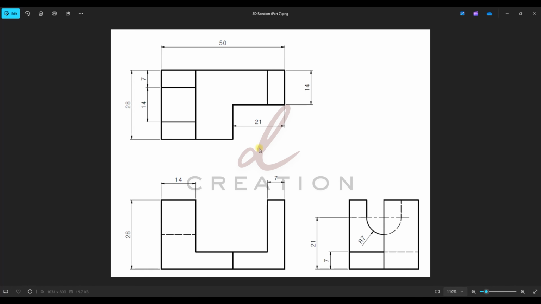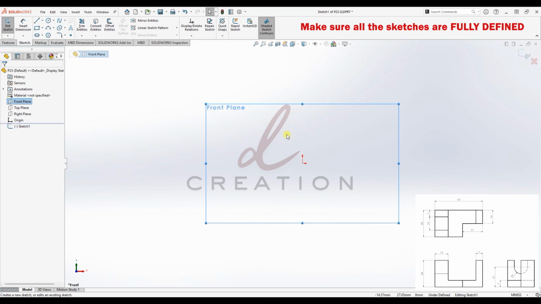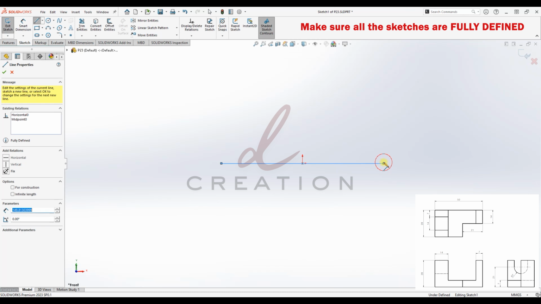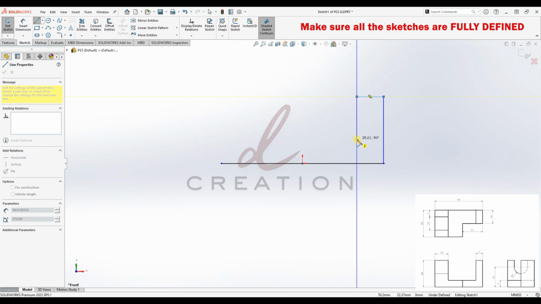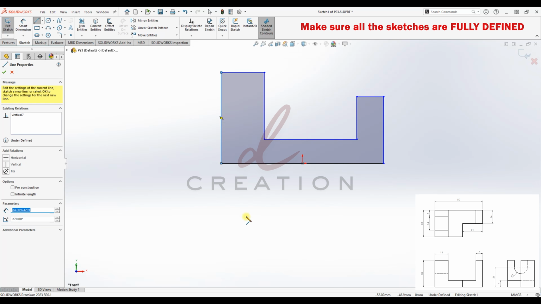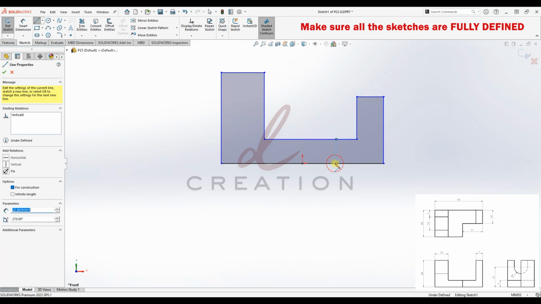So we are going to start our 3D model from sketching it from the front view. So we are going to select the front plane and create a new sketch. So I'm going to start the sketch with command midpoint line. So I'm going to select the center point of origin to create the midpoint line and draw the shape of the front view. Okay, and then I'm going to add a center line from this line to this line.